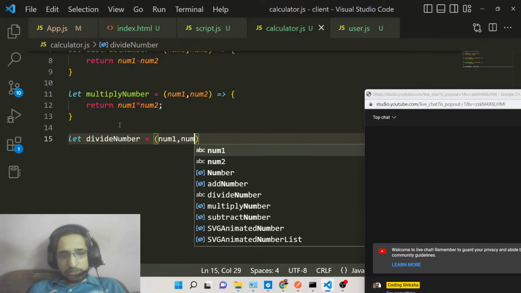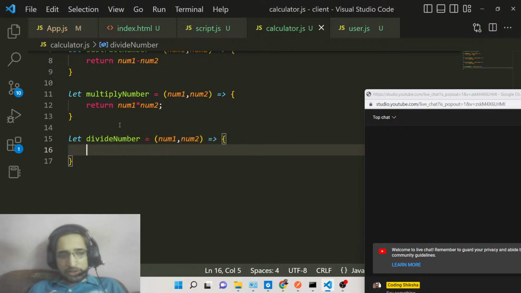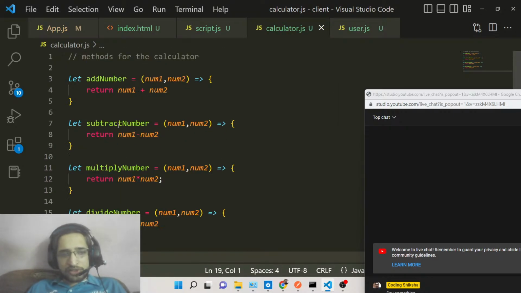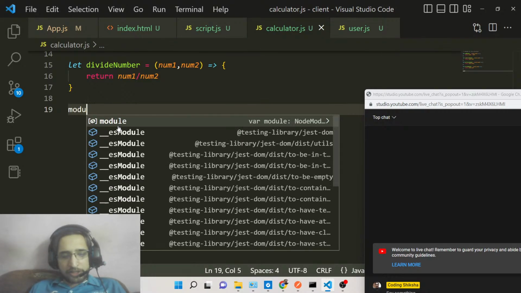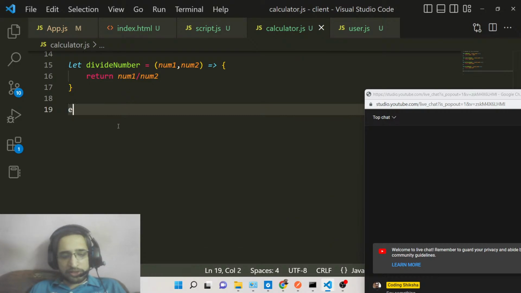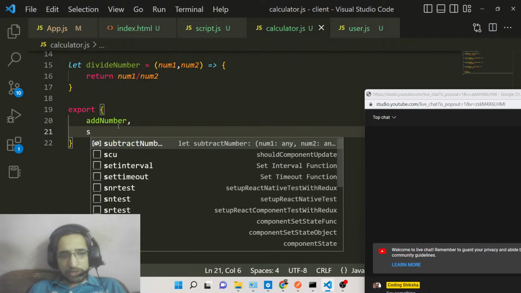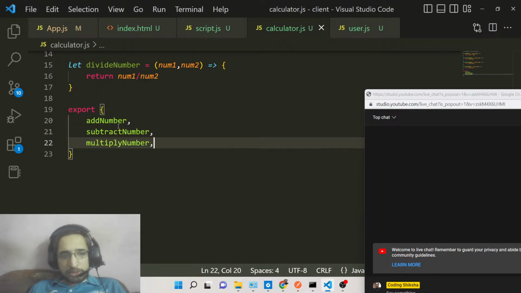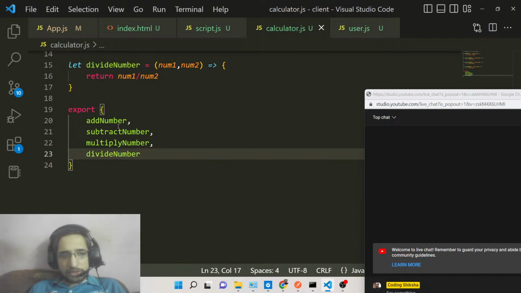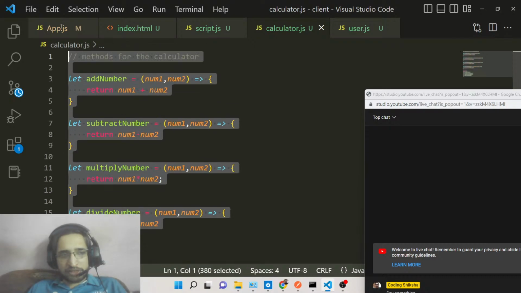So divide number will be simply returning the result, which is num1 divided by num2, like this. So these are our four functions, guys. Now we need to simply export this. For exporting, we will say export, and this will be an object. We will pass all these four methods separated by commas: add number, subtract number, multiply number, and divide number. That's it. So we are now exporting these four methods, guys.